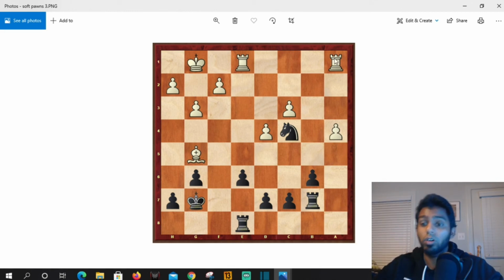So these are the most common types of pawn weaknesses that you're going to see. It's very important to understand them and to be able to take advantage of them, or to get rid of them if you have them.